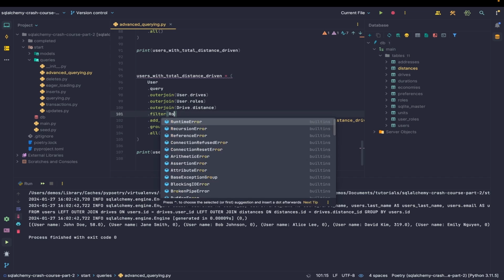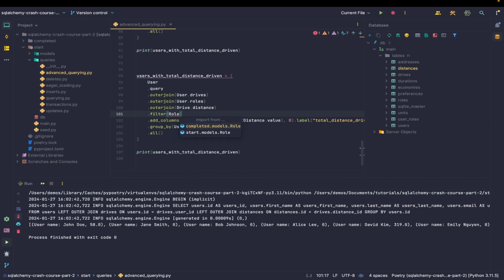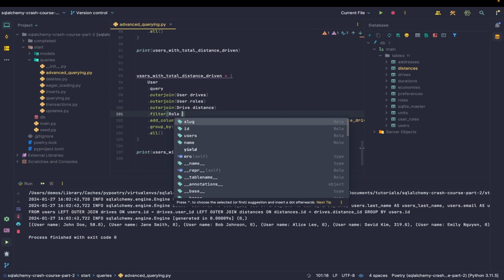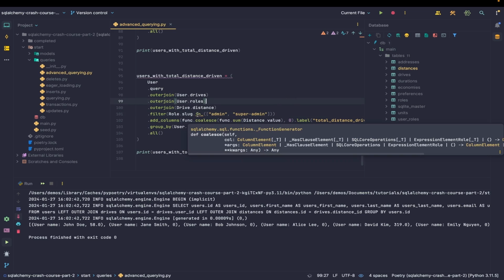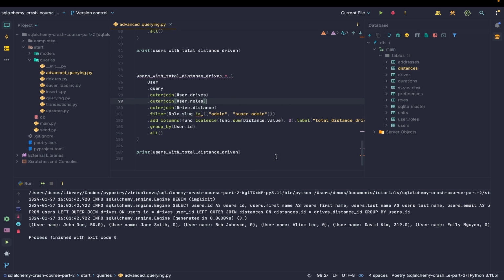And then I'm going to say row. I'm going to import that. I'm going to say .slug.in_, and then here I'm going to pass a list. And then I'm going to say admin, and here I'm going to say super admin. All right, so this is complaining. However, I believe this is correct.